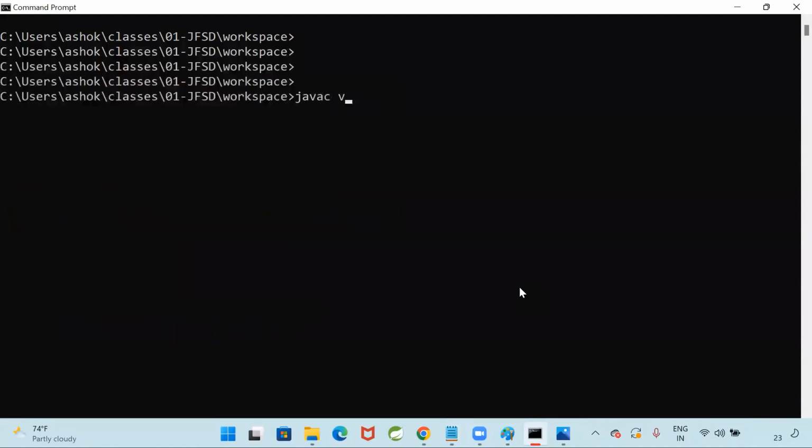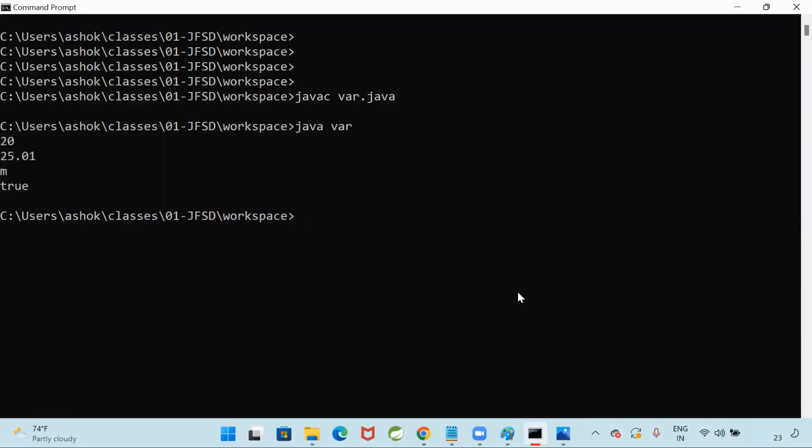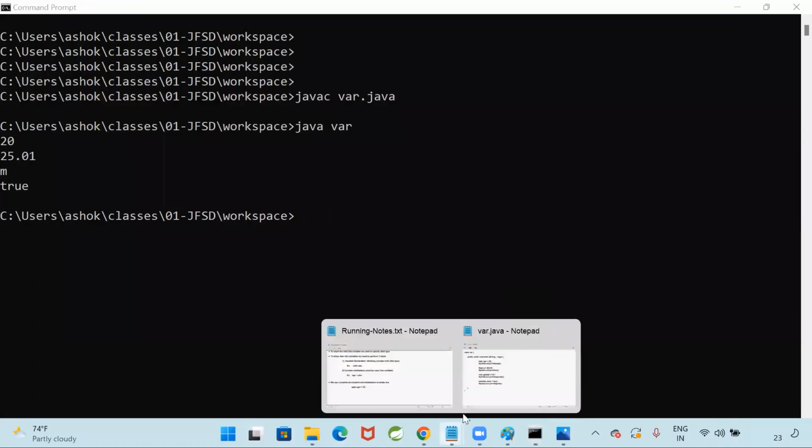javac space var dot java. Enter. Compilation successful or not? Compilation got success. I want to run this. How to run this? java space var. Okay. Are we able to get it now? Yes. We understood all the variables.